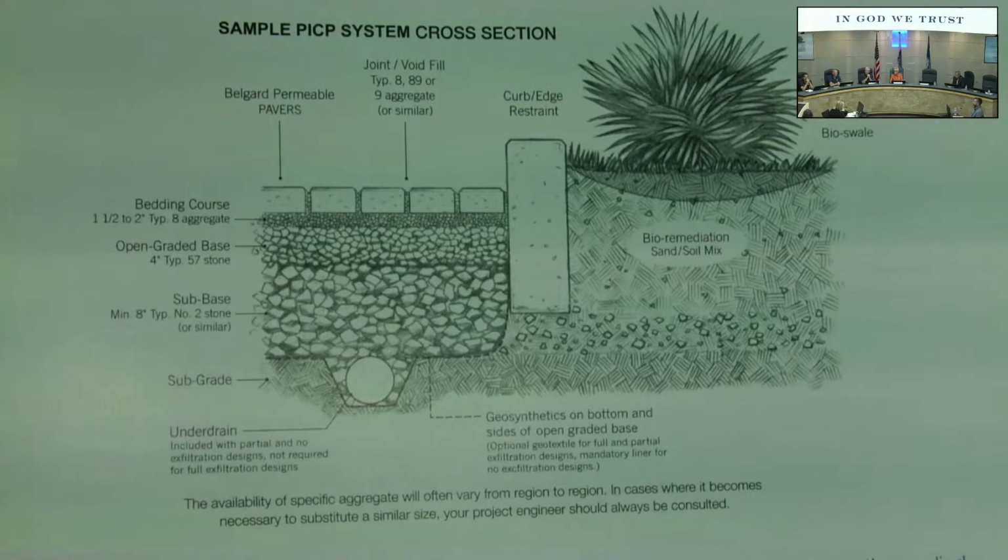In this picture, it's got another base of 8 inches of 2-inch stone, or number 2 stone. That's probably getting a little more than what we would need in a residential application. Right, that's more of a parking lot type setup. Gotcha. Okay.